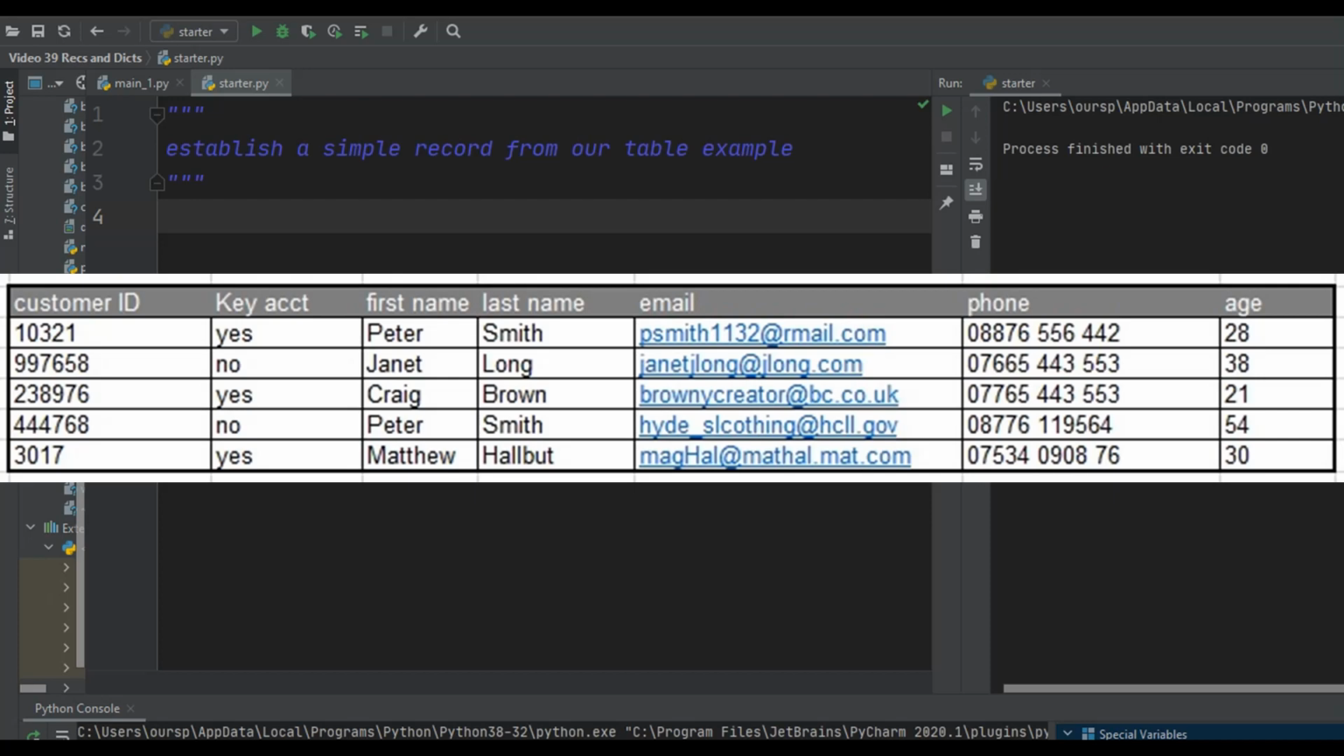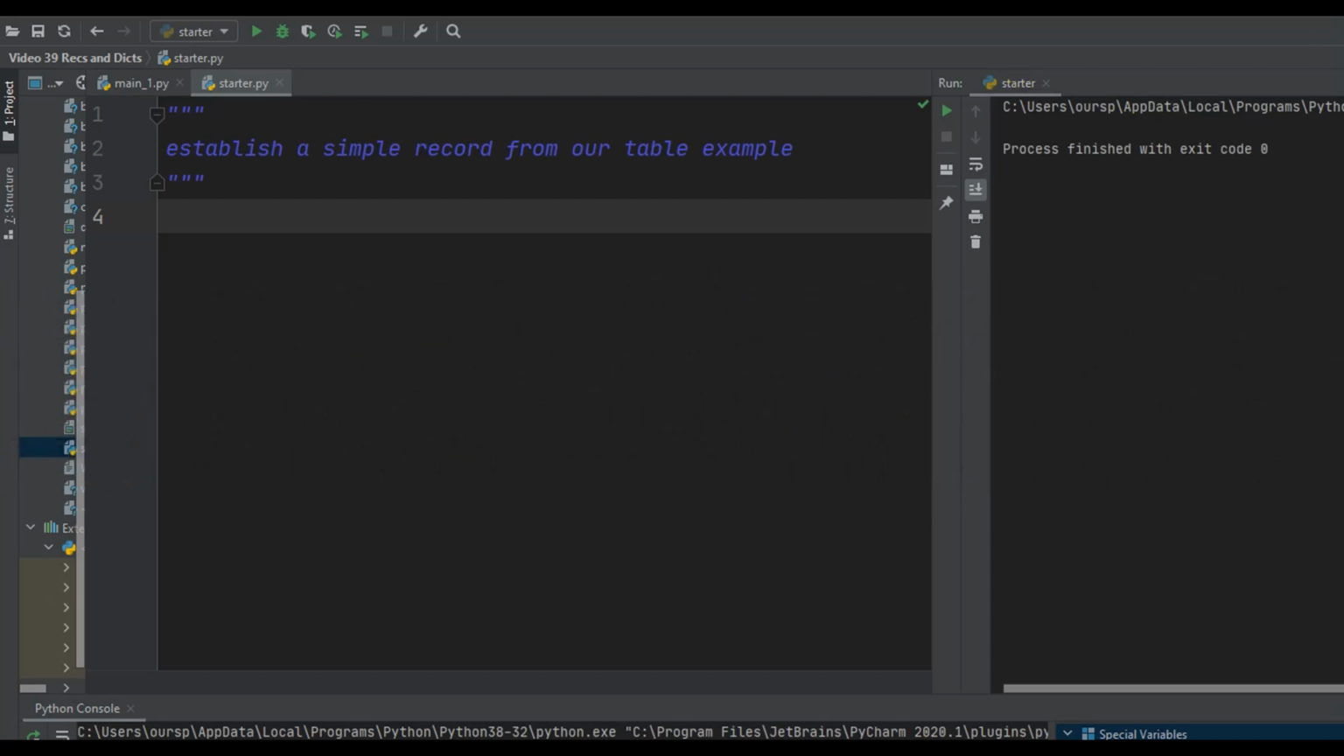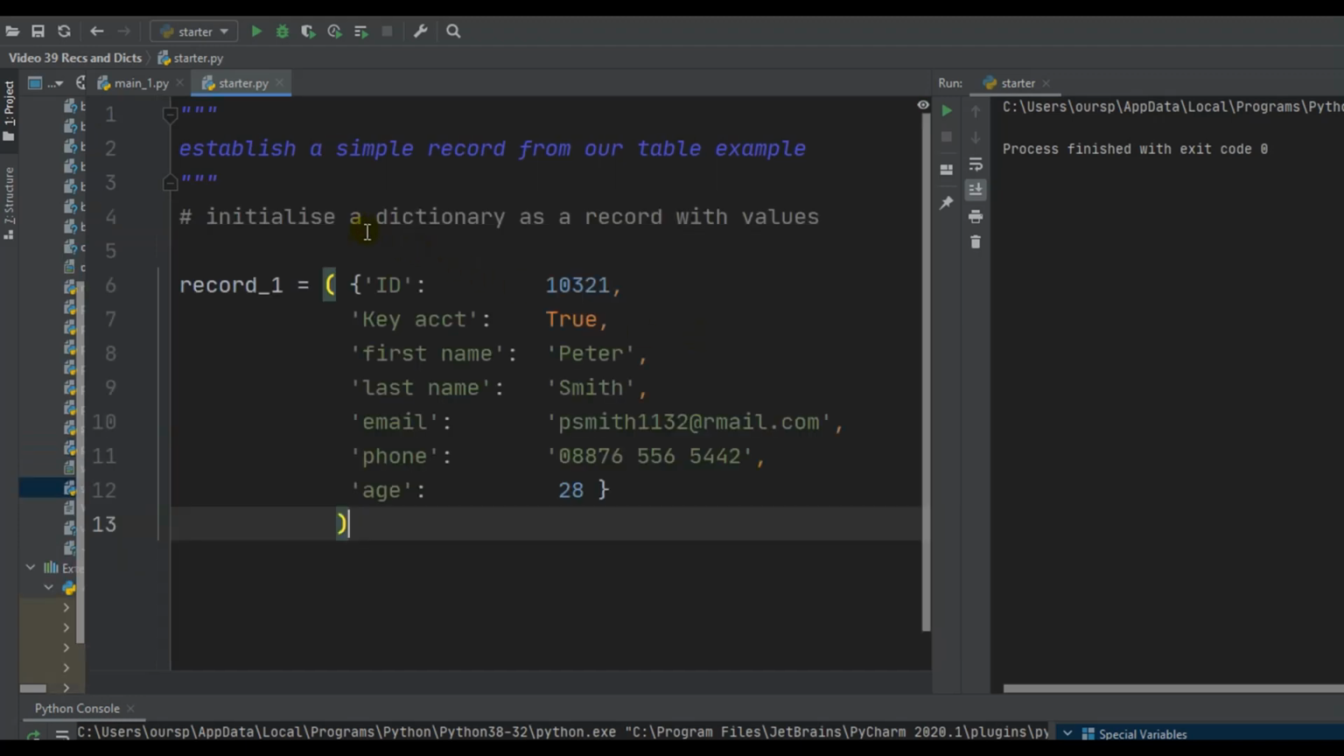All right, so this is the 28-year-old Peter Smith's record, and we're just going to use a dictionary to store the contents of a single record. Okay, so for a Python dictionary, read record and vice versa. Right, so let me just pop the structure and the contents of a record onto the screen for you guys. Okay, so here we go.